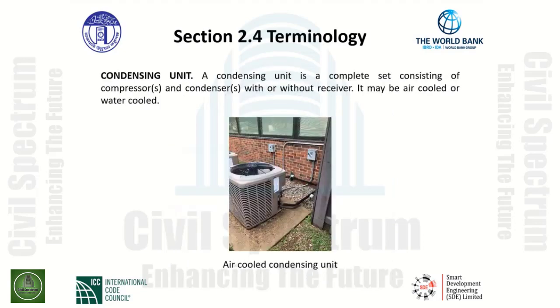The term condensing unit. A condensing unit is a complete set consisting of compressors, condensers with or without receiver. It may be air-cooled or water-cooled. Below is an example of an air-cooled condensing unit. A condensing unit subcools the hot gas produced from a compressor and changes the state from a hot gas to a liquid by the time it gets to the bottom of the coil. So a condensing unit actually provides subcooling.